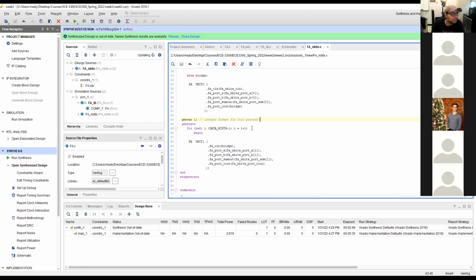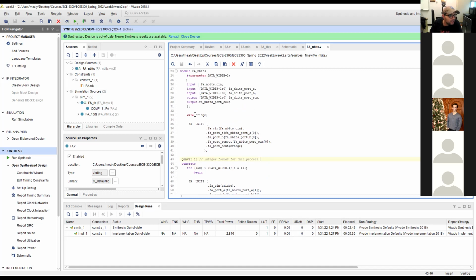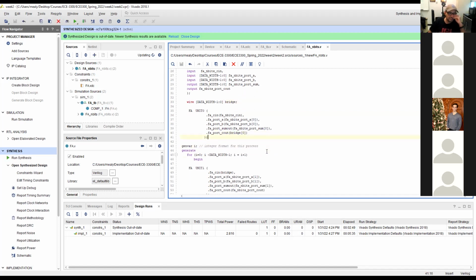Now, if you noticed, I made the first block by itself, and then I put the rest here. Can somebody tell me why? Because I can make a bridge. Look at this, that's going to be data width minus 1 to 0. Then that will be 0. You see what I did?